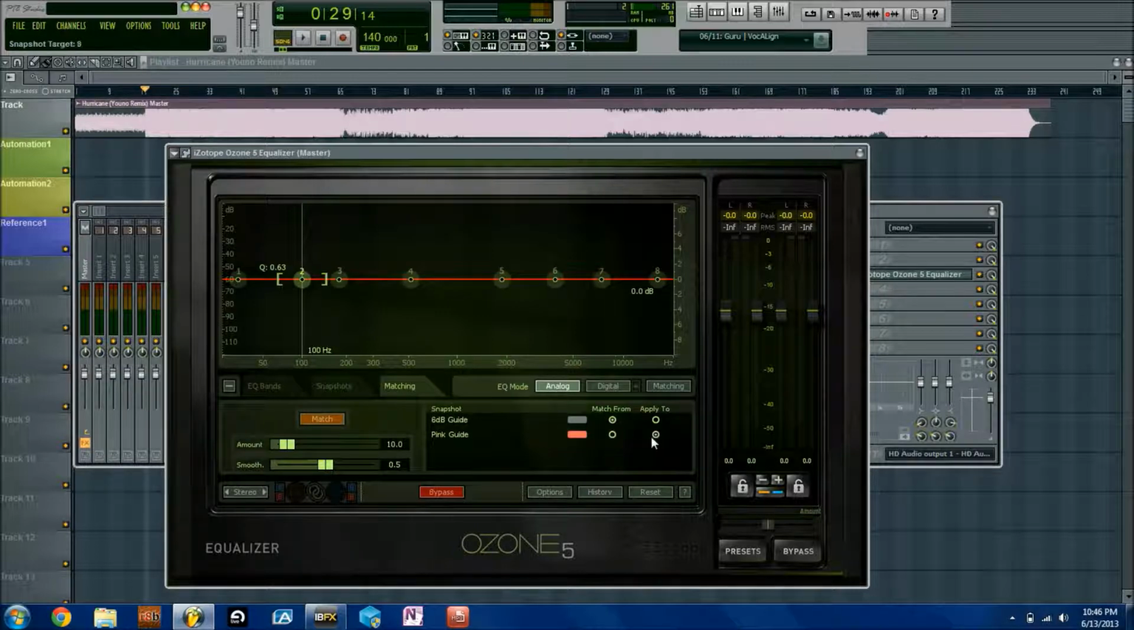So apply to, basically it will automatically match the frequency curve. Say you have a pink noise curve on here. Let's put the pink noise on here, and you do match from and apply to. Basically it'll allow you, the mastering suite, to automatically match the EQ curve to this already predetermined pink noise curve, or from another song.